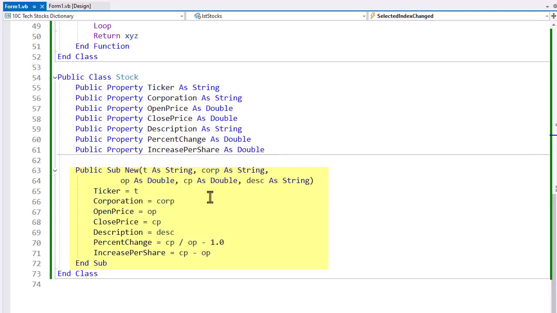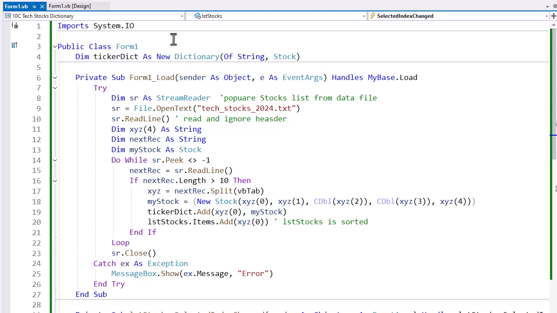The constructor, I'm passing those 5 values for the first 5 properties and populating those properties, and then my percent change is equal to the closing price divided by the opening price minus 1. That'll give me a percent change, and then the increase per share is simply the closing price minus the open price. And by calculating those here in the constructor makes it really easy then to use those values in the form. No calculations are needed. Let's scroll up here to the form.